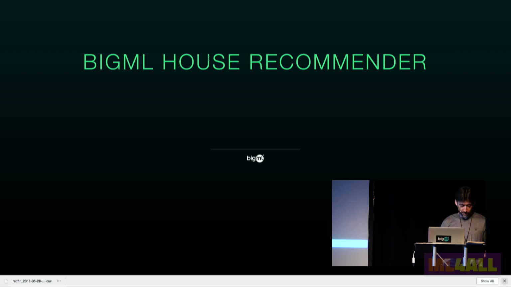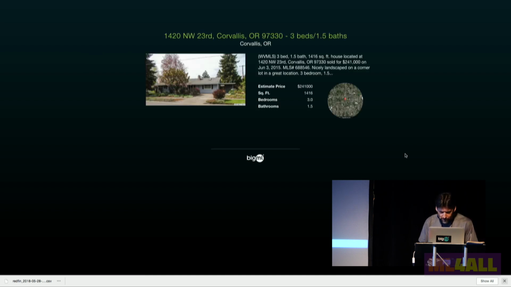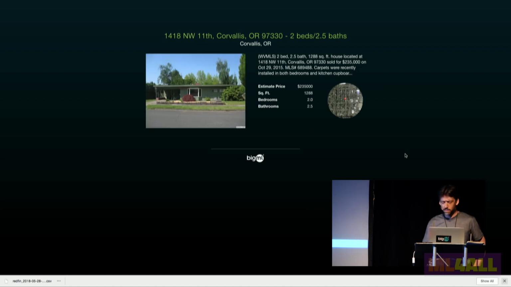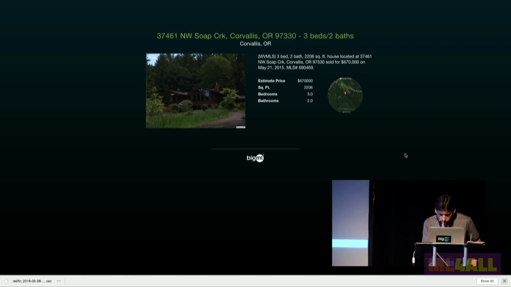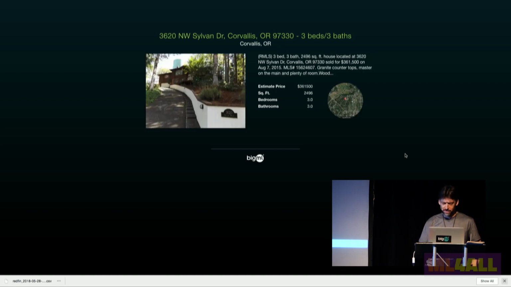Hey, what time is it? It's 5:39 p.m. Fingers crossed. Here we go. Recommend a house. What about this house with 3 bedrooms and 1 1/2 bath? Yes. I don't have a lot of money. What about this house with 2 bedrooms and 2 1/2 baths? Also yes. What do you think of this 3 bedrooms, 2 baths house? No. It's like 600,000. What about this house with 3 bedrooms and 3 baths? No.